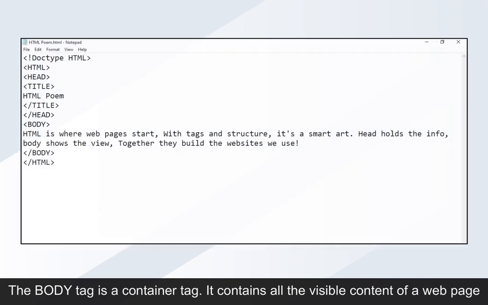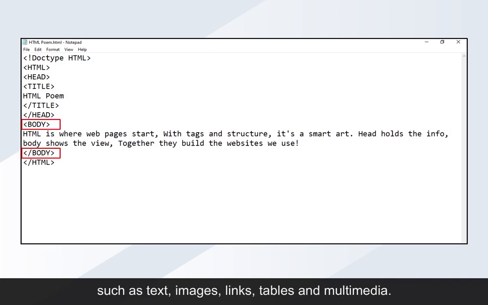Body tag. The body tag is a container tag. It contains all the visible content of a web page such as text, images, links, tables, and multimedia.